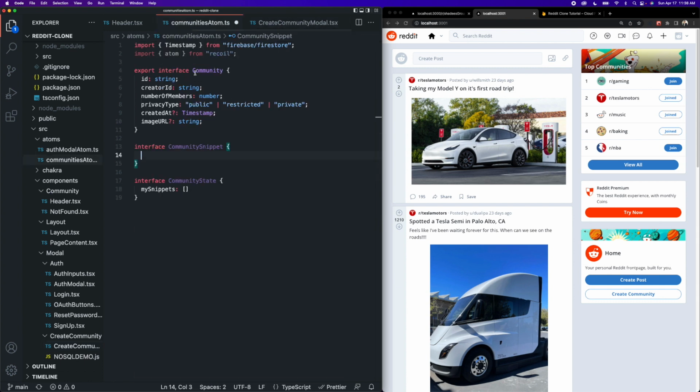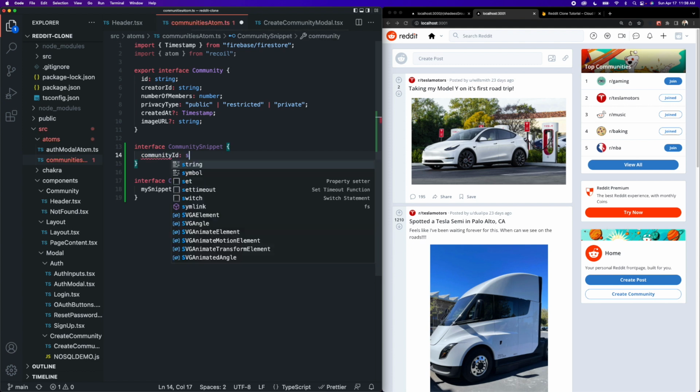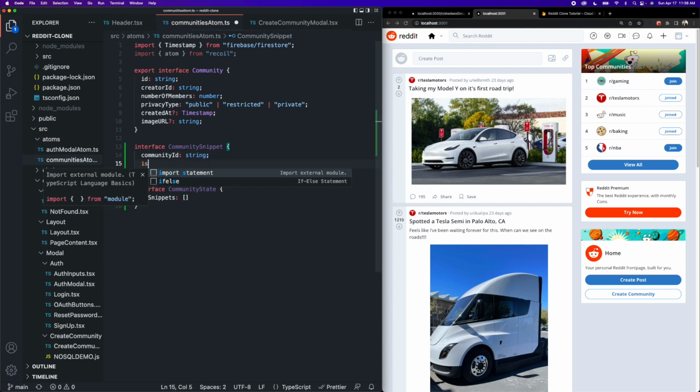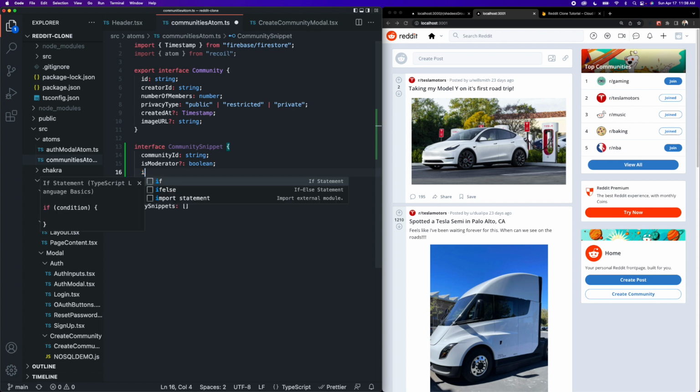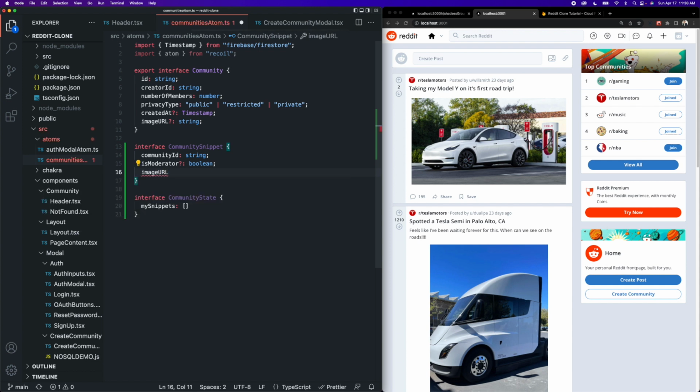So what I can do is come back here and say, okay, our community snippet is going to have a community ID of type string. It's going to have an optional isModerator key, optional because it's only going to be there if we created the community ourselves. And we're going to put the image URL as well. I'm going to make this optional to start off because we are not going to implement this initially, and I do not want TypeScript to get mad at me. I'm just going to make it optional for now.